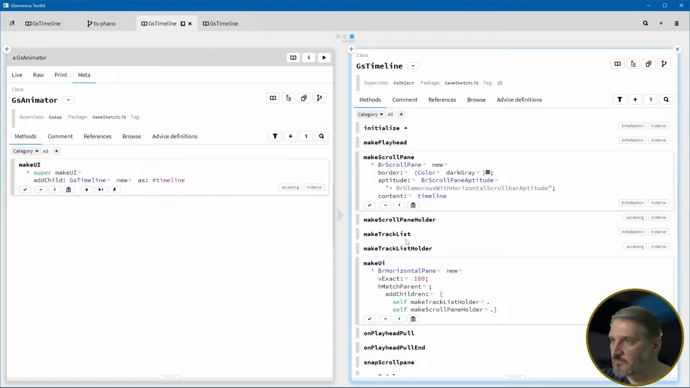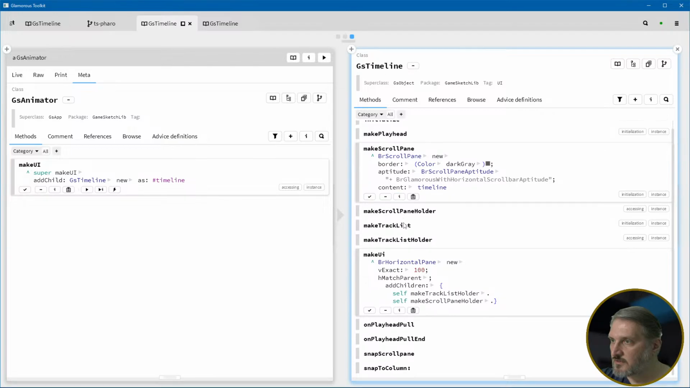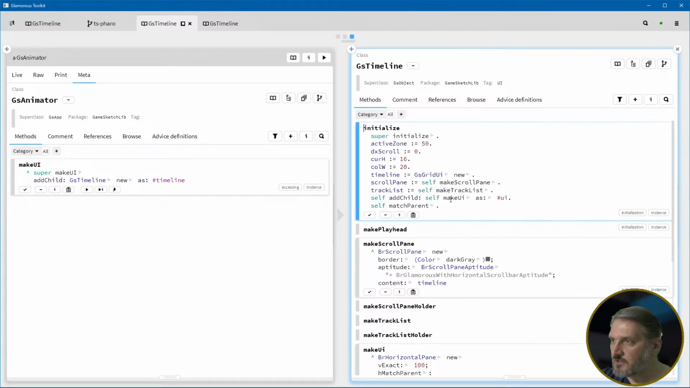Content timeline, make timeline. Where's make timeline? Probably in initialize, right? Grid UI new. So Control B to browse that. Come on. Uh-oh, something's happening. Got a bunch of errors saying cursor not found in set. That's some kind of error with the coder. Let me just. Oh, still happening. Okay, it seems to have calmed down.